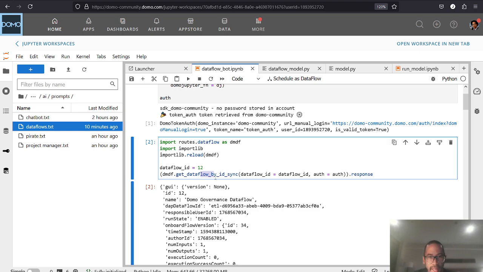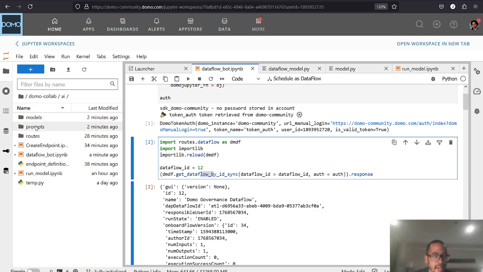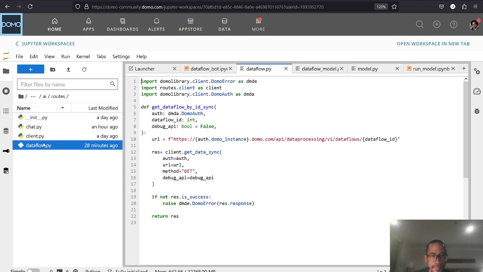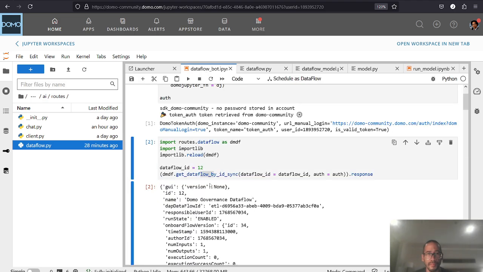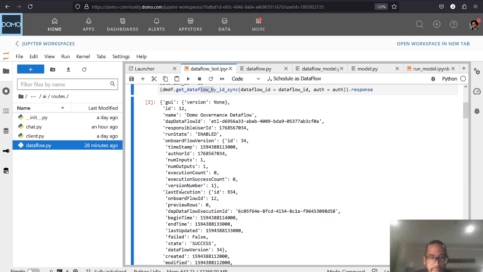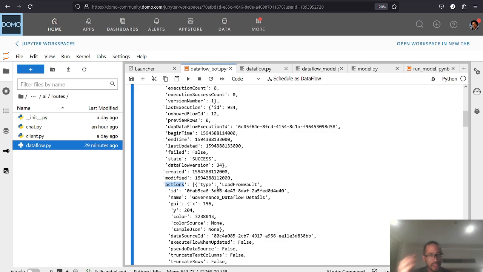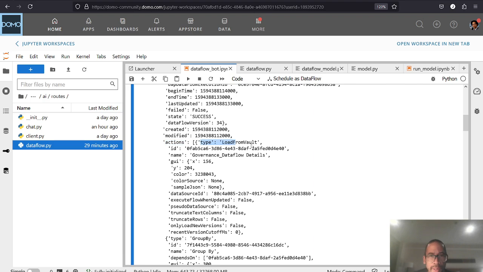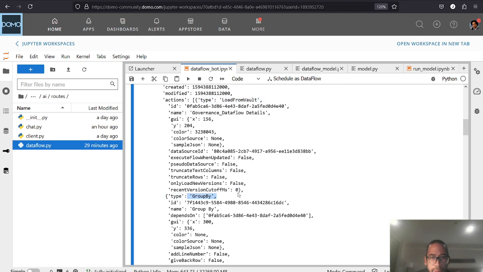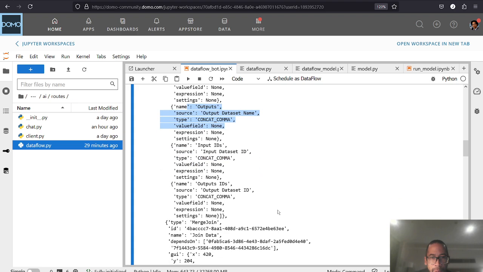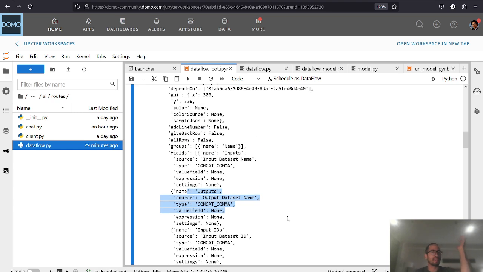Well, if I get the data flow by ID, and if I look at my routes, all we're doing is hitting the Dataflow's API and just returning that response. I have the version number, I have the last execution, but the stuff of interest is this Actions tab. So I load data from Vault, I have a group by, I have some outputs. So stuff happens. How do I take all of this stuff, some of it completely superfluous, and pass it to my LLM in a way that makes sense?